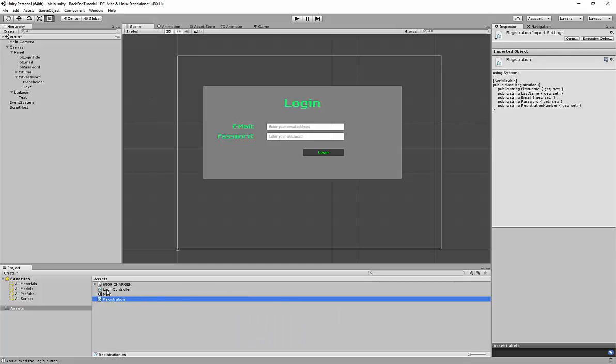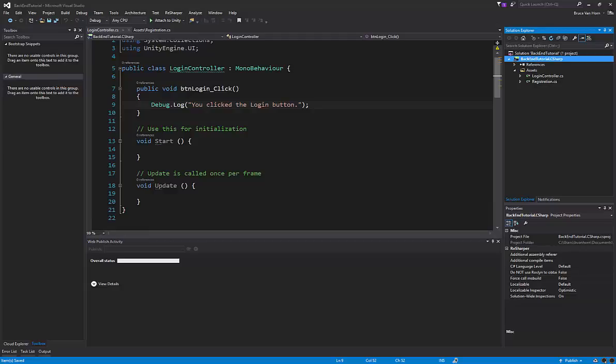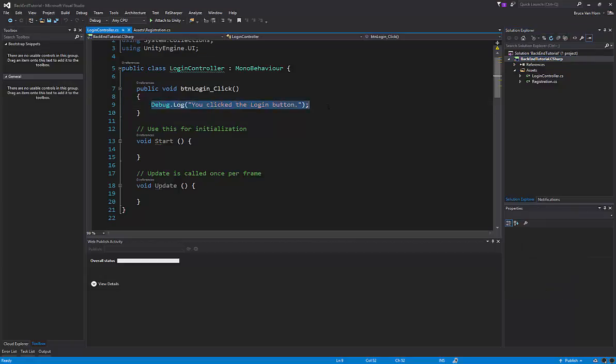There's login controller right there. I could double click that and it would come back over, and then we would be in the right place. All right, so now we've got our login click and we've got this debug log thing. Let's just get rid of that because it's not really that useful.